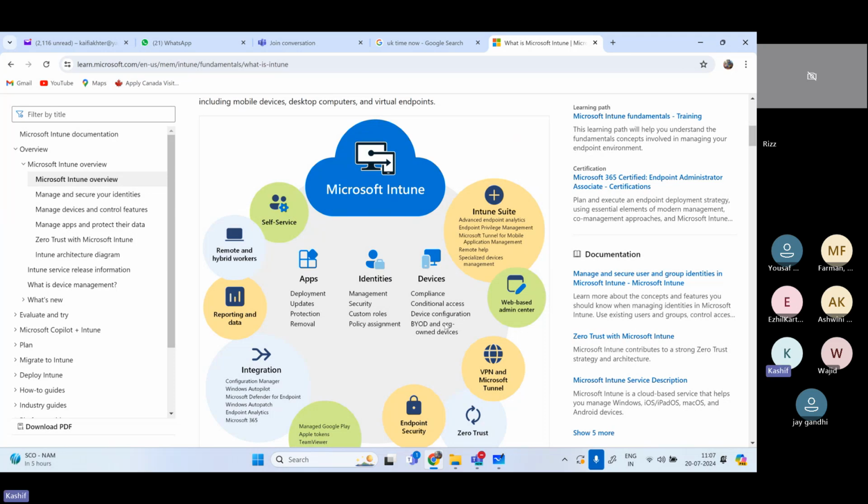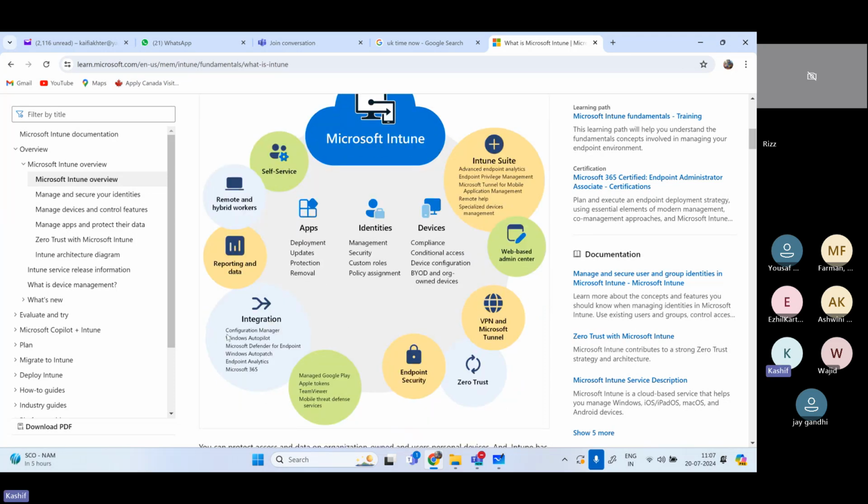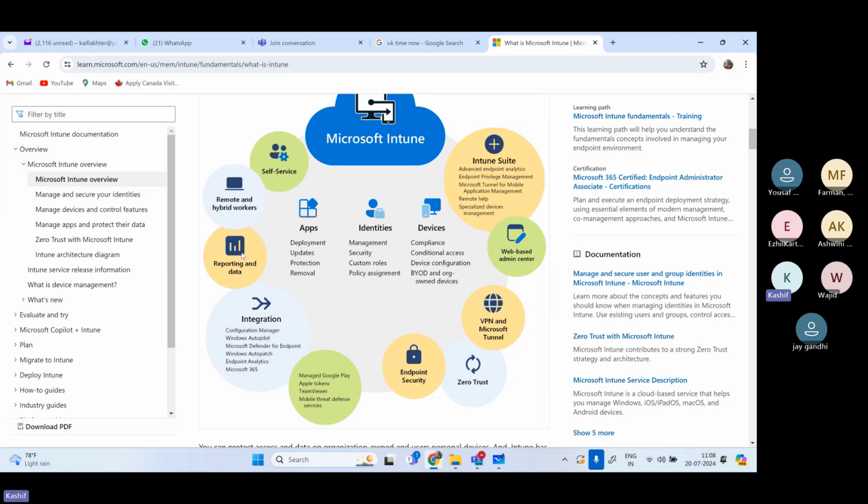devices. Intune has various integrations like Configuration Manager, SCCM, you can integrate SCCM in Intune. You can integrate Windows Autopilot, Microsoft Defender for Endpoint, Windows Autopatch, Endpoint Analytics, Microsoft 365 Apps, Managed Google Play, Apple Token, TeamViewer, Mobile Threat Defense Service. These are the integrations which are available. You can integrate these products. Reporting and data, it has reports and data available.